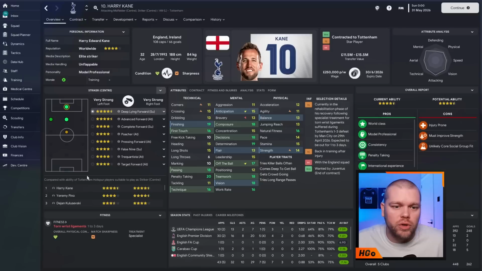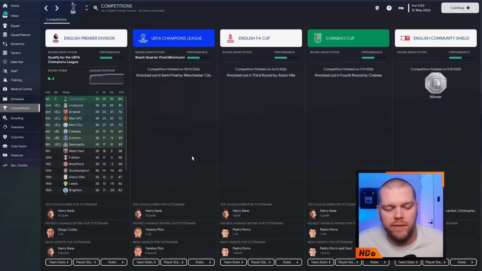Harry Kane, top goal scorer for us, all across the board, age 32. 32 goals for him as well in all comps, and 10 assists. Only 5 goals from penalties. He is currently wanted, though, by Juventus. I am going to offer him another contract for season number 5. It's Harry Kane, isn't it? So we will keep an eye on Harry Kane. But I think he's doing enough for us to justify another contract.